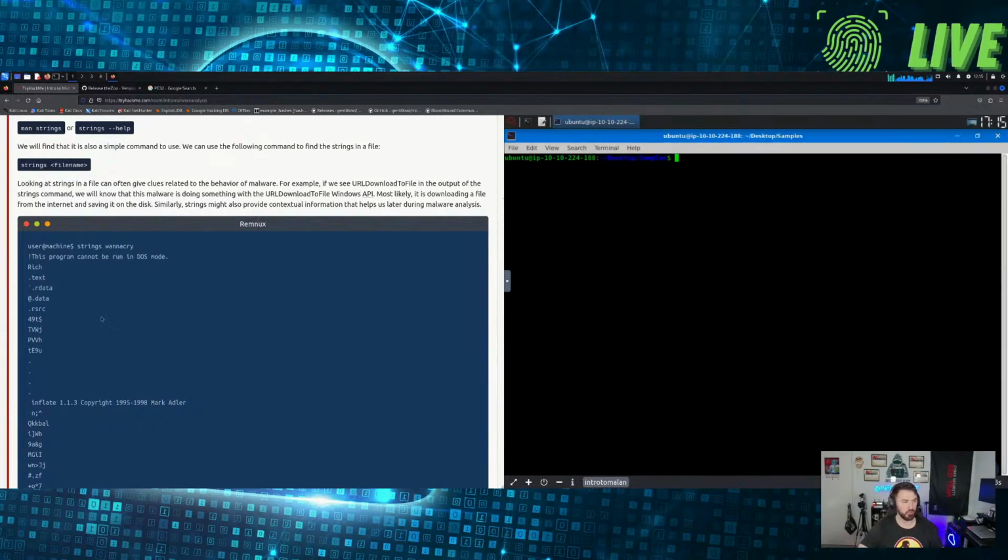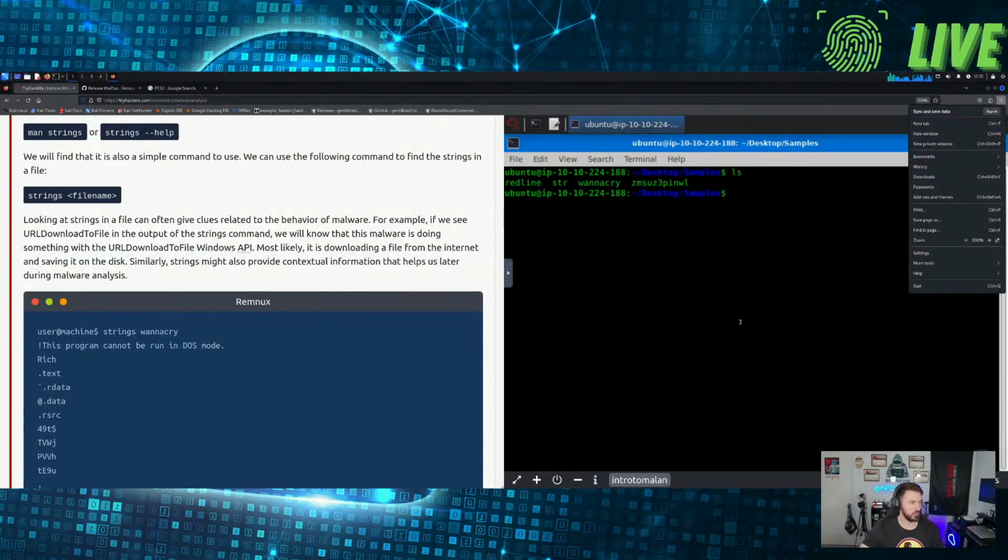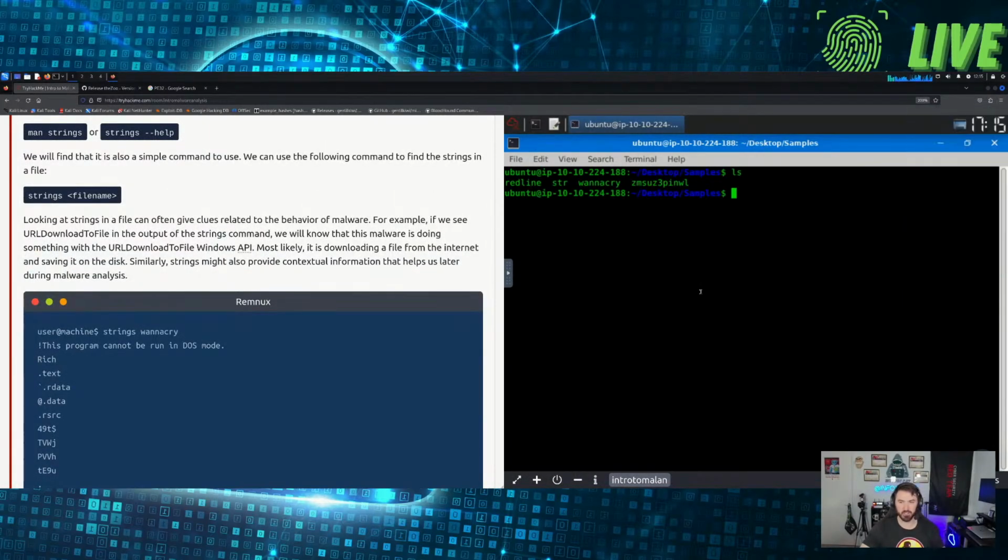All right, so I got it at 150. If I do an LS here, is it too small for you guys? Probably, right? Let me zoom this in a little bit more. All right, 200. Let me know if that's good. Can you guys see that? Good? Too small still? Let me know in the chat. That's pretty good. Okay, cool deal.